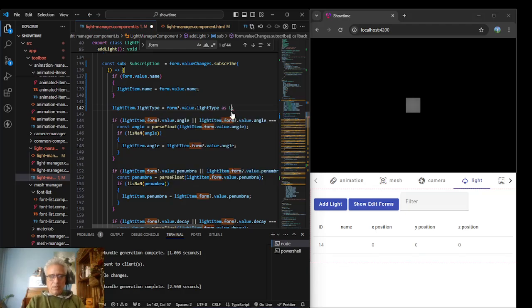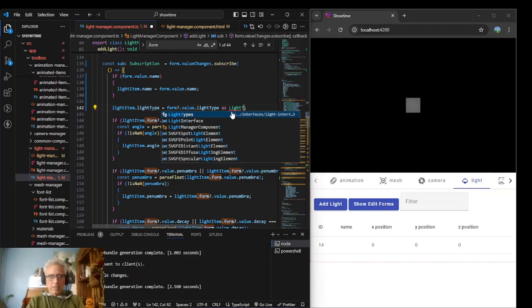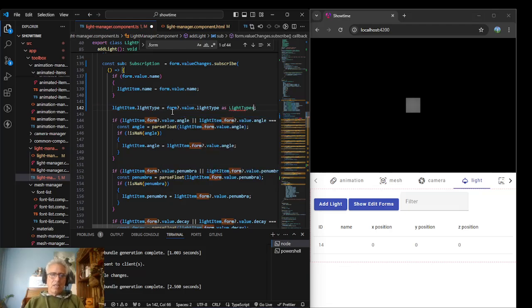Oh, it's going to be upset about that light because I have not imported it yet. I guess it just automatically imported it for me just now.